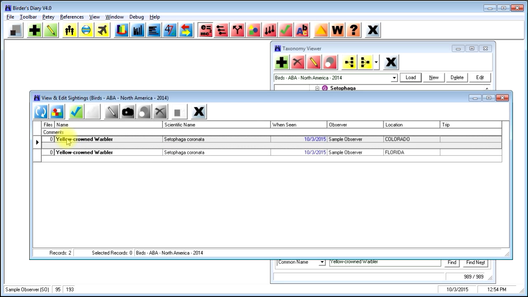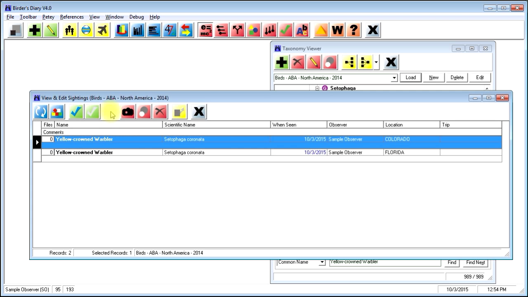You can see that we've got 2 sightings for yellow-crowned warbler. One in Florida, one in Colorado. The Florida one's going to stay the yellow-crowned warbler. The one in Colorado is going to become the new Pseudophaga audubonii, or Audubon's warbler. So we'll select it and click on the pencil to edit it.